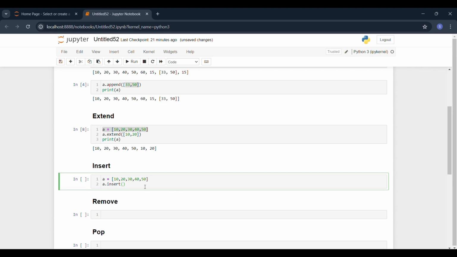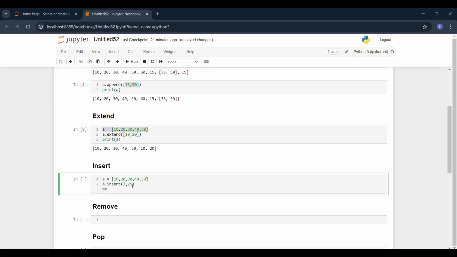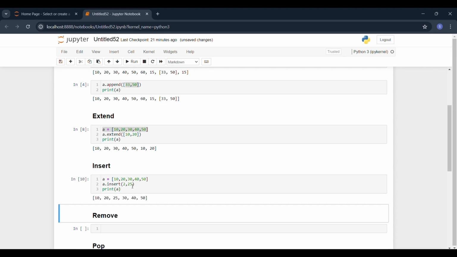One is in which position you have to insert, meaning the index, and what value you have to insert. I need to insert in the second place, in the second index. So I'll be providing 2 and I need to insert 25, the element 25. Then if I print this, you guys can see it has been inserted in the second place, 0 1 2. This is how we can insert new elements in the existing list.